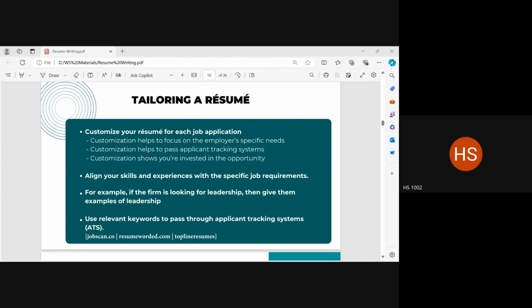Employers also use applicant tracking systems, ATS, which will filter out or filter in your resume depending upon how strongly you align with the needs of the job, right? So, in that sense, it is very necessary to include the buzzwords, the keywords that are there in the job description in your resume as well. Okay?